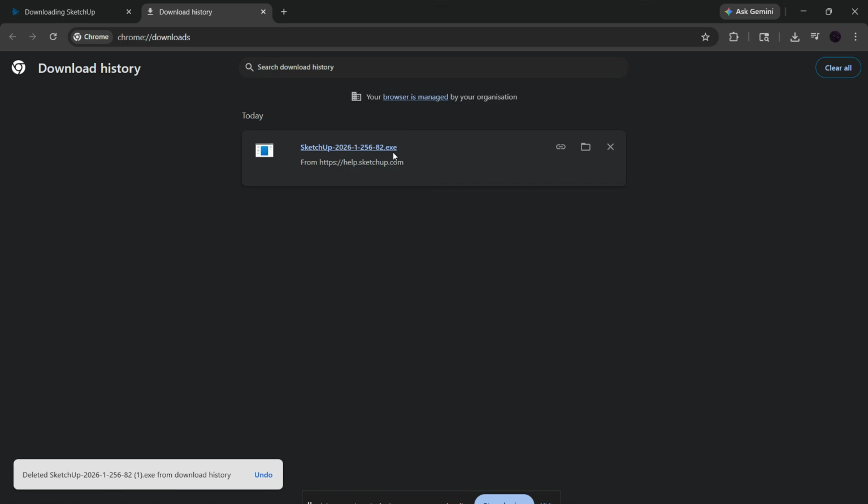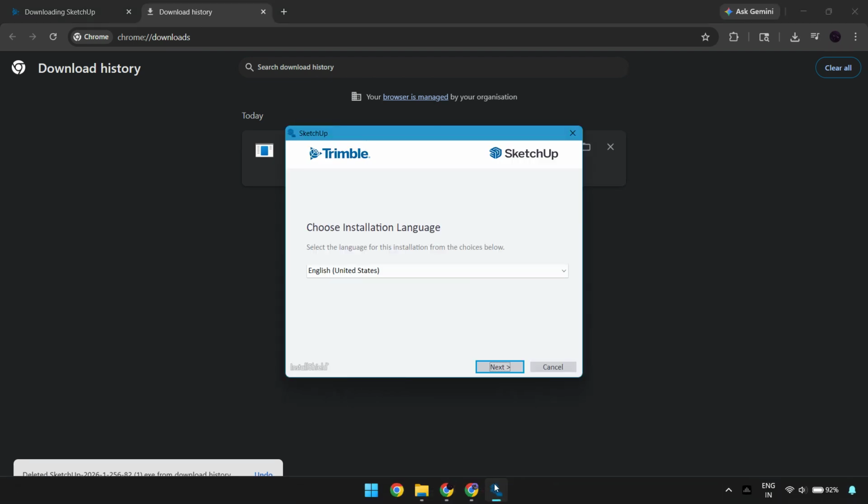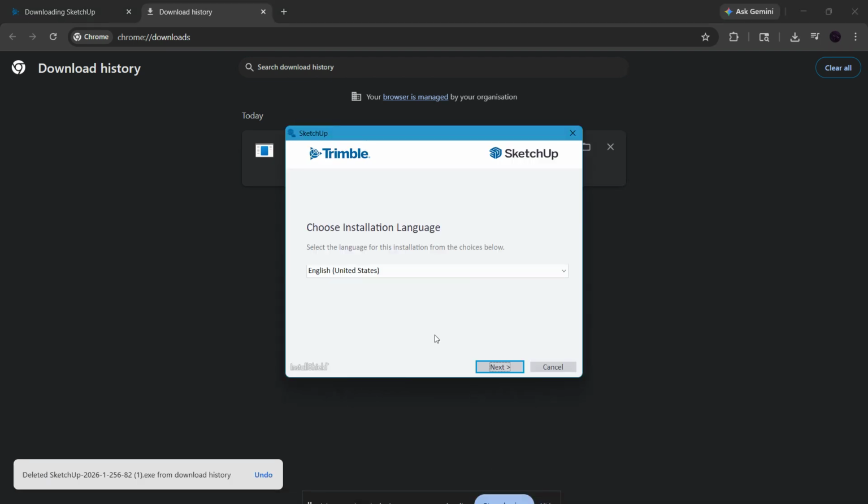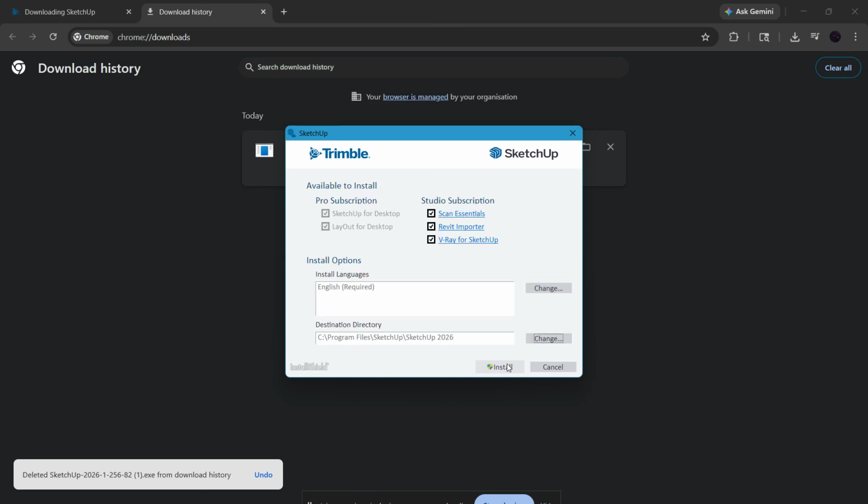Once it's finished, double-click the file to run the installer. If you're on Windows, you may see a security prompt asking if you want to allow the app to make changes to your device. Click Yes to continue. Then the SketchUp setup window will open. Follow the on-screen prompts carefully. You may be asked to accept the license agreement, choose an installation location, and confirm your preferences. In most cases, the default settings are fine, so you can keep clicking Next until you reach the Install button. Click Install and let the setup process complete.